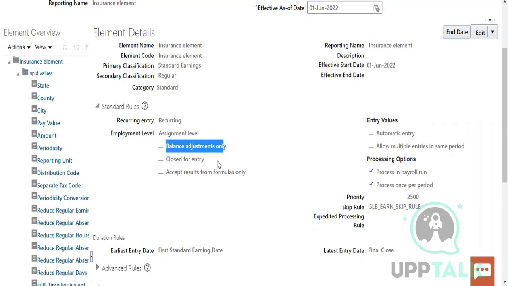Closed for entry means it is closed. Selecting closed for entry means for every closed period I'm not opening it for entry. It is closed for entry. The next entry level will not be opening. Automatic entry.